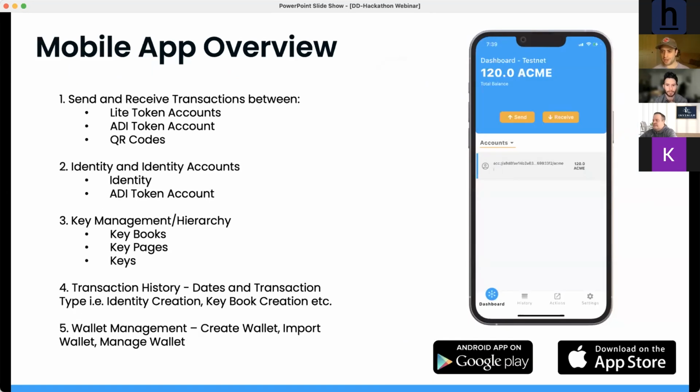We also have a mobile application, which is in the Google Play and App Store, and that allows for transactions between, let's say, light token accounts and ADI token accounts. We've implemented QR codes to set up transactions, and with identities, you'll have the identity token accounts and then the key management specific to the identity.